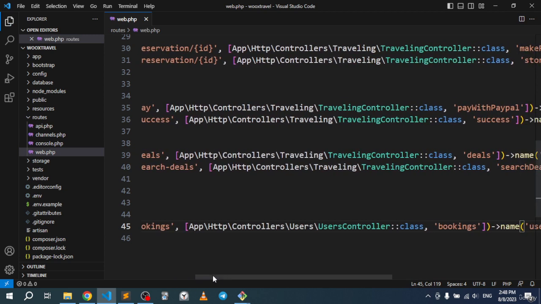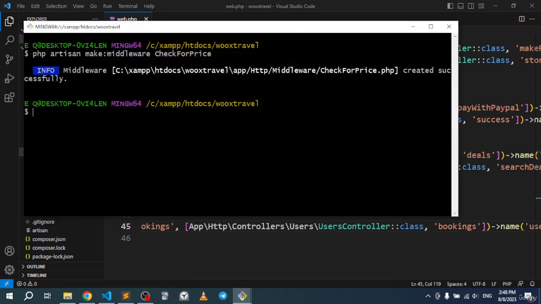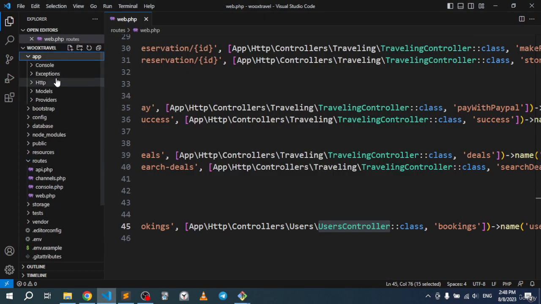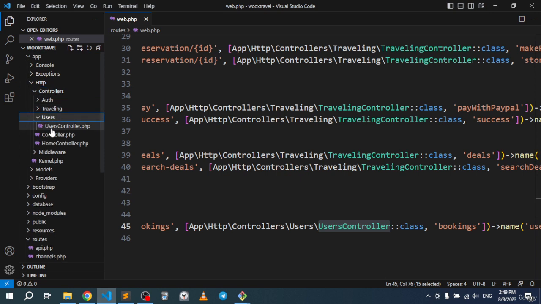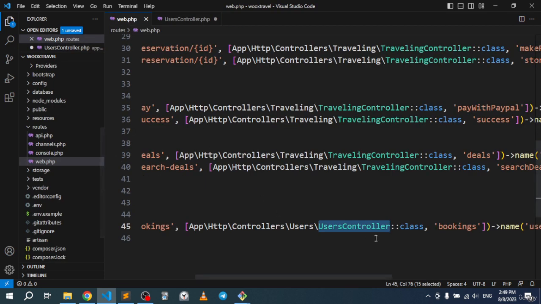What I want to do next is go ahead and create my controller. So if I just go php artisan make:controller, and this will be in the users folder, and it will take the name of the users controller. So let me paste like that and press enter. We go right here to app, HTTP, and if we go to controllers, we should see the users folder, and there it is, the users controller right there.